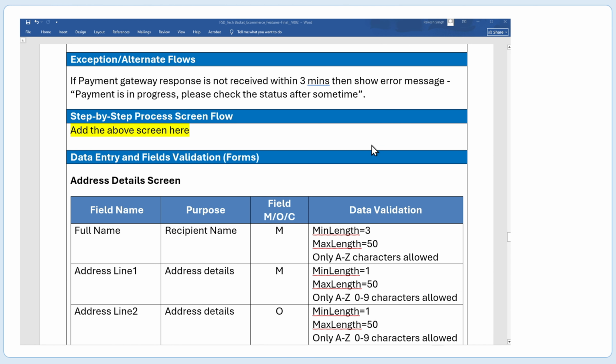Okay, next we have the alternate or exception flows. So if the payment gateway response is not received within 3 minutes, then show an error message: payment is in progress. Please check the status after some time. Here in this case, we are specifying that if we are not receiving the response from the payment gateway, then we will mention that payment is in progress and please check the status after some time.